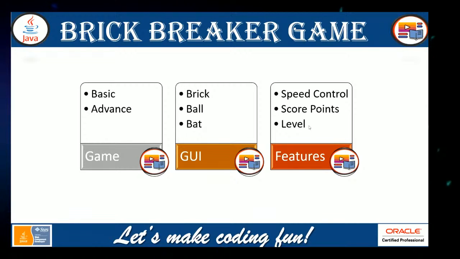Brick Breaker game applications are of two types, basic and advanced. In this session, we are going to show you only the basic type. Now, how to play the Brick Breaker game application? You're going to have a frame with bricks and a wall kind of thing, which is a random shape, and a ball which will hit the bricks and break them. And the bat will control the ball bouncing.